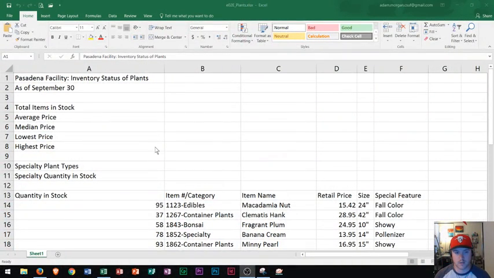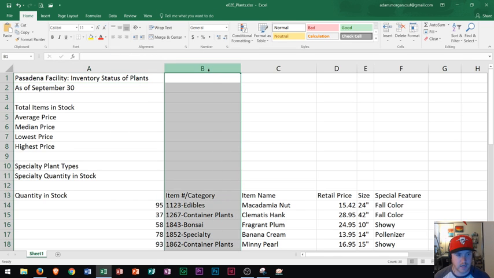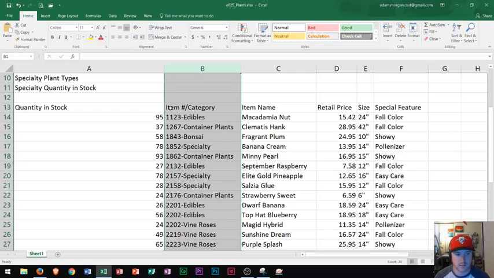So I've created a spreadsheet here. What's on the spreadsheet doesn't really matter. It's more of the concepts and what we're going to be doing that's going to be important. So go ahead and follow along. So right here in column B, I see that I have item number and category. Okay, and we see all the different item numbers along the left side and the categories along the right side.